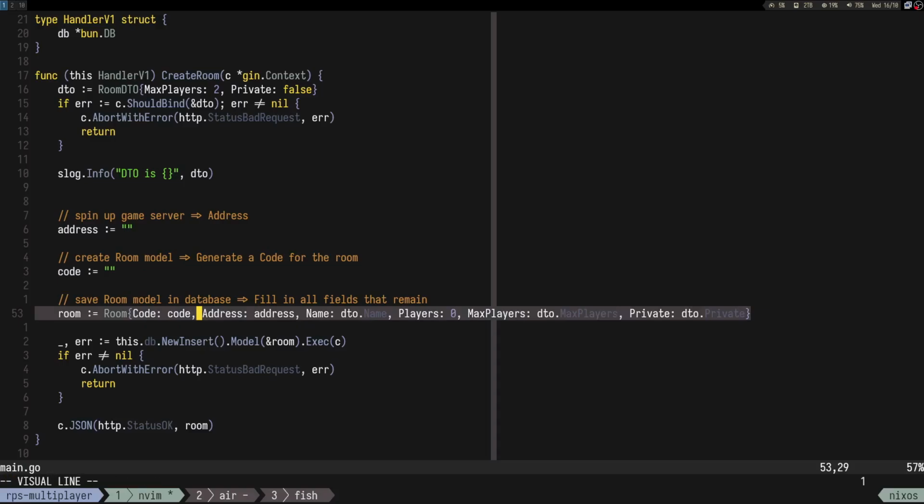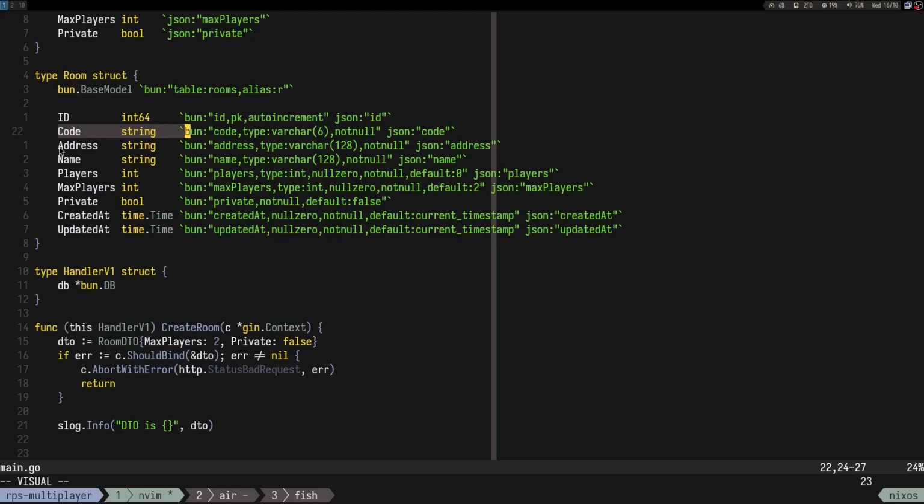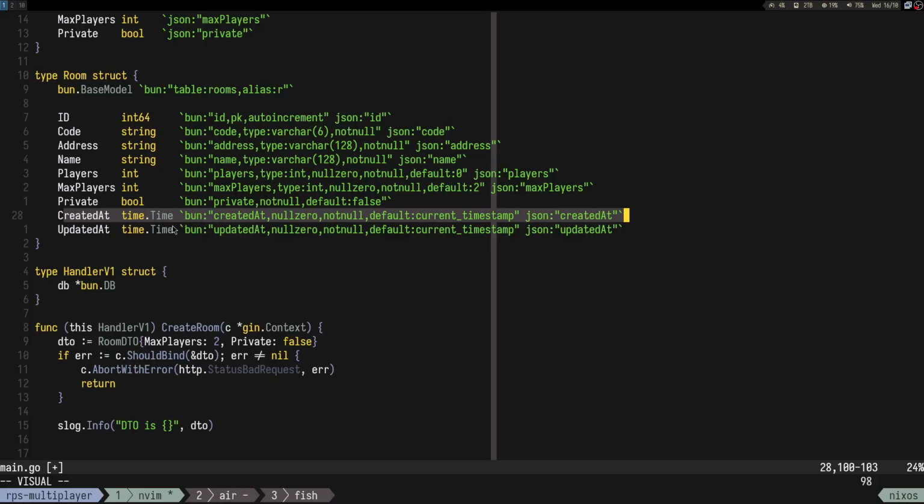All right, so yeah, we will have the code, address, name. I guess I can leave out the number of players. It's gonna be by default 0, and then created at and updated at are gonna be set as default. Right, so I mean, yeah, I think this is enough.